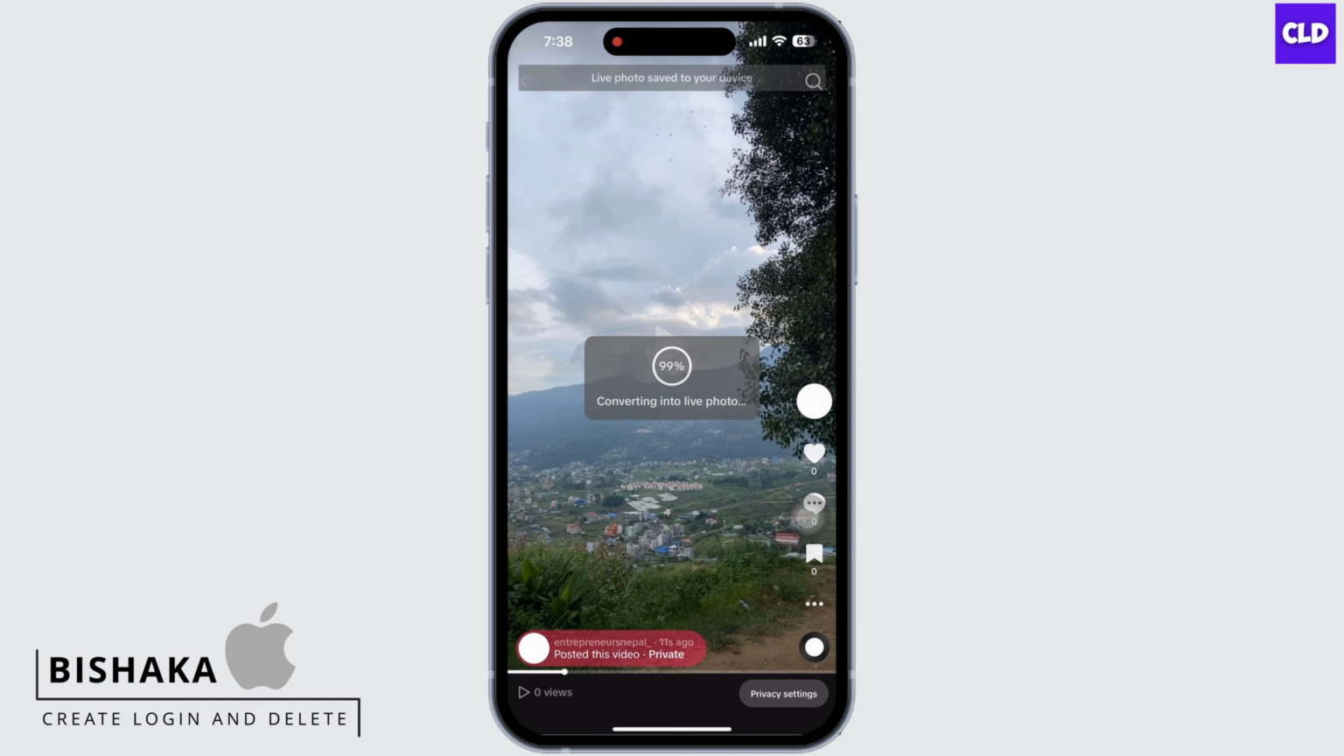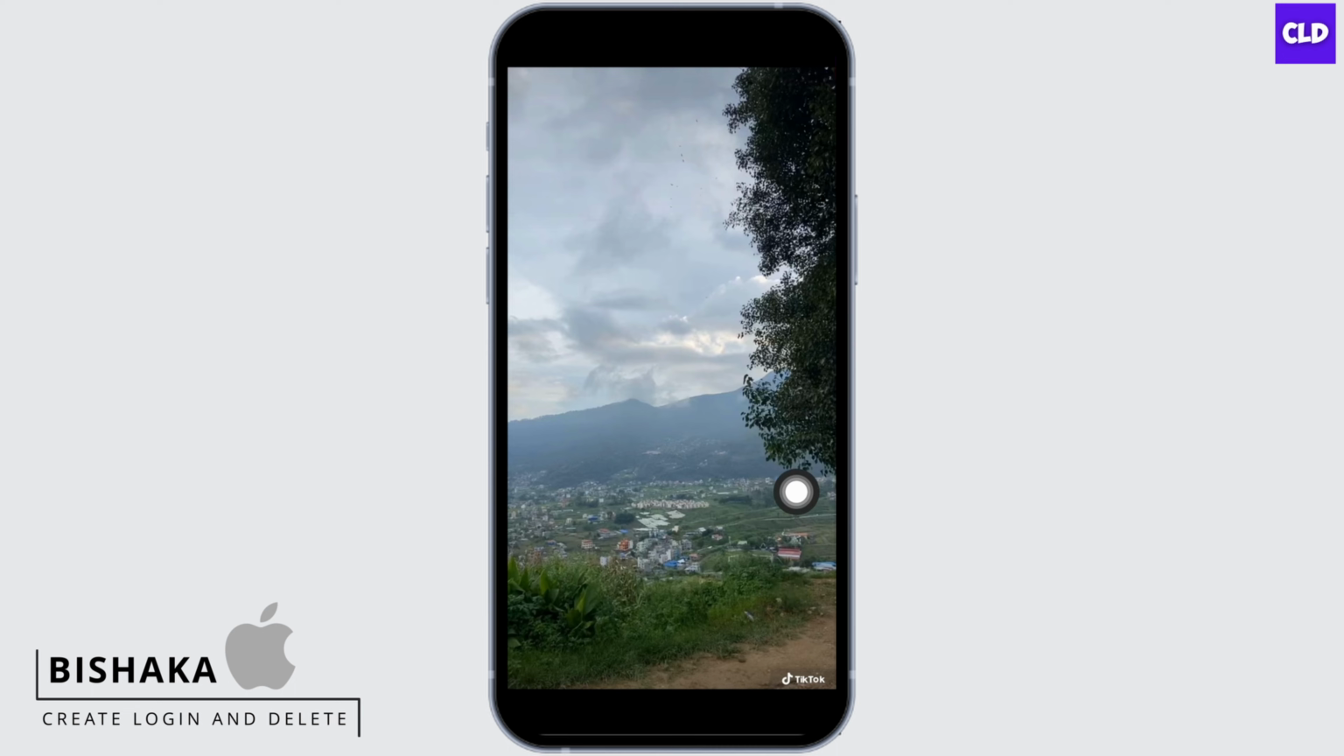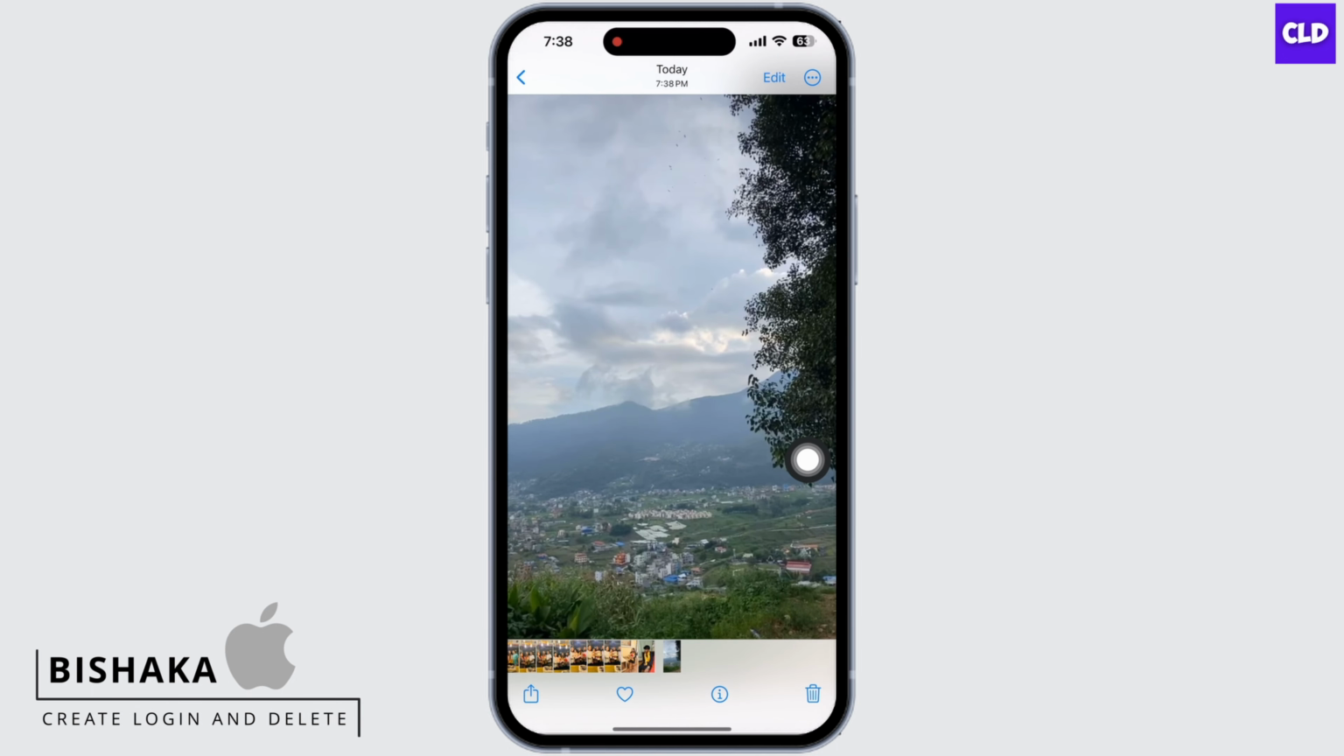Once completed, open photos on your device and you will see the photo in the live mode there. With this, we have successfully converted video to live photo on iPhone.